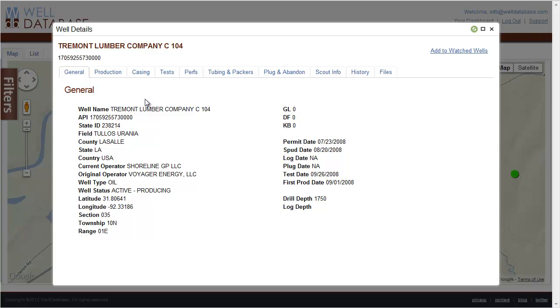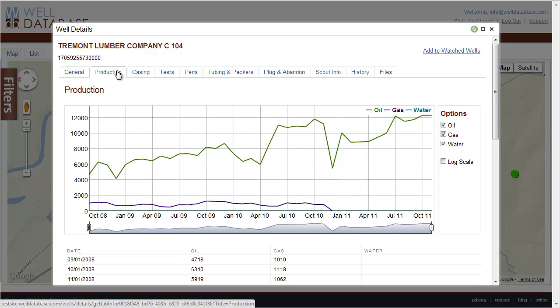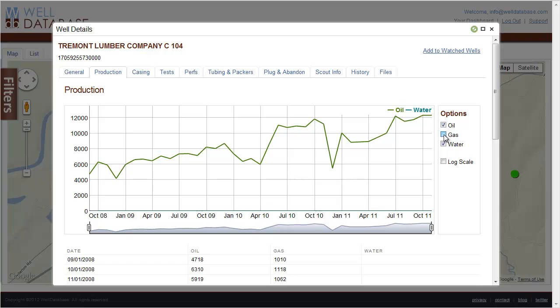The first page of the well report shows various header information available for that well. The second tab shows production information for the well. Here we have a graph showing the production of oil, gas, and water for the well. On the right side of the chart, I have some options that allow me to configure what is displayed in the chart. In addition, I can adjust the scale of the chart.